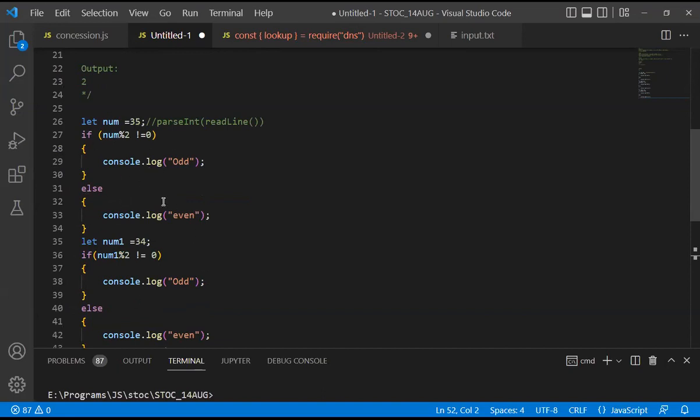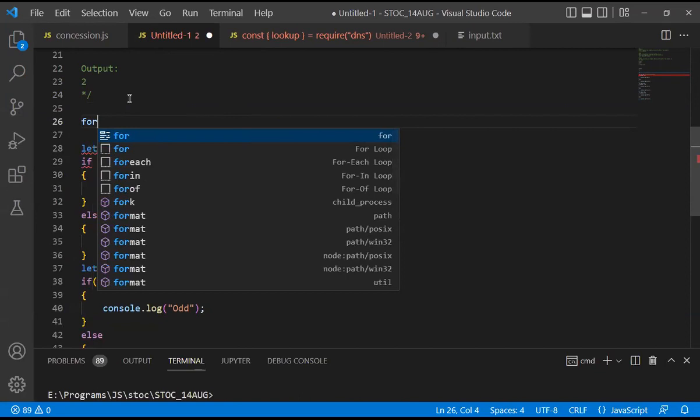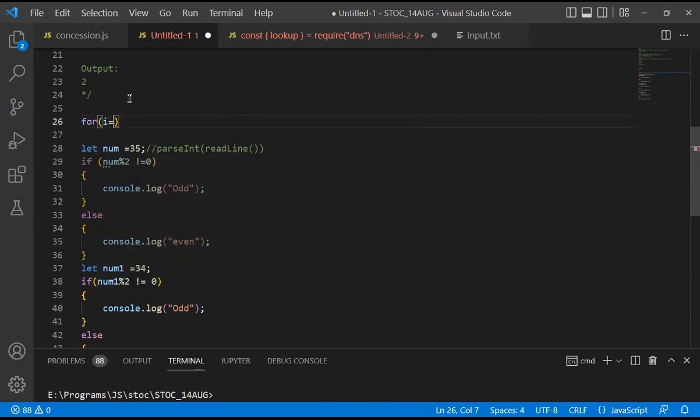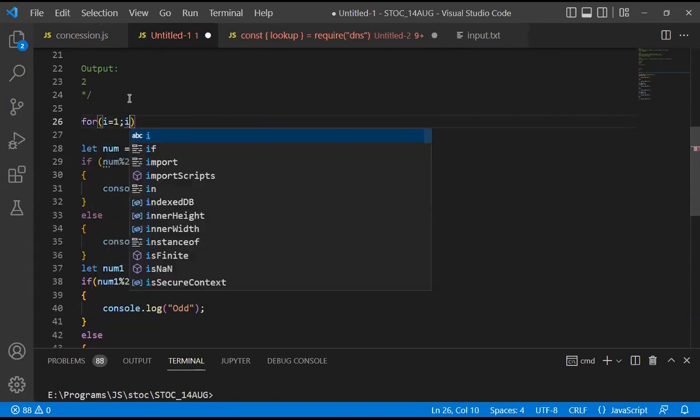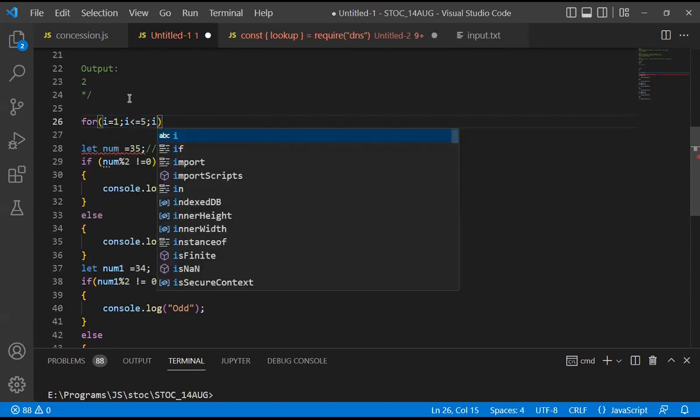So here I was doing this multiple times, right? So how can I change it? Suppose I want to calculate odd and even for 5 numbers. How to do it? Can I convert this code like this? Suppose I want to do it 5 times, so I'll say for i equal to 1, count till 5, and increment by 1.